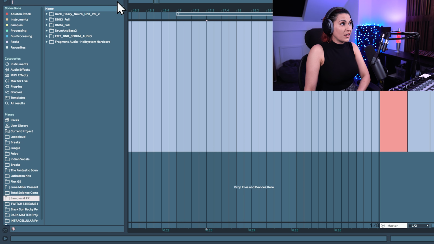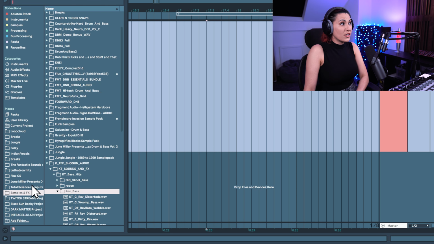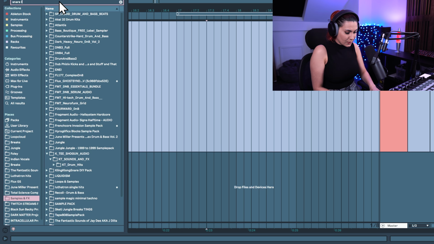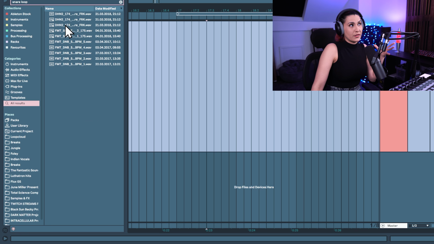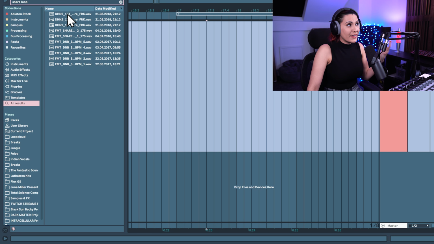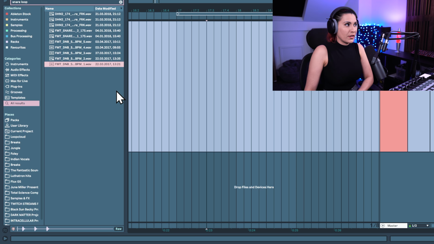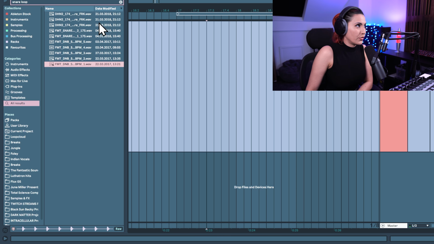So this doesn't appear. If I click on that, now it's gone. But if I type in snare loop again, you'll see that all results has appeared. And these are all the results from all of the folders. So now you could click on this and you could start to audition through them. I don't actually have the audio set up, so I'm not sure if you can actually hear that.